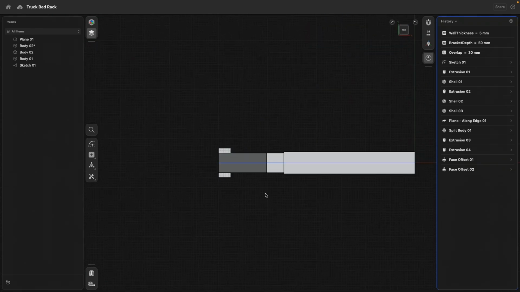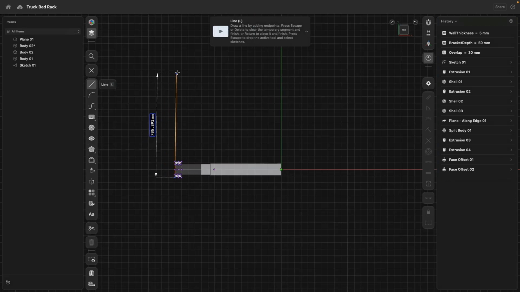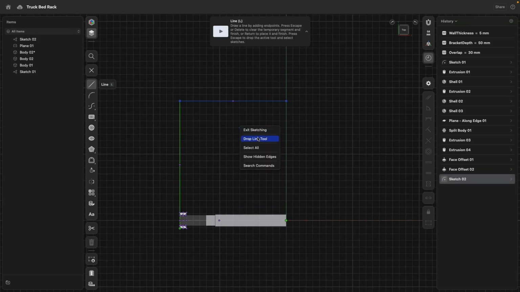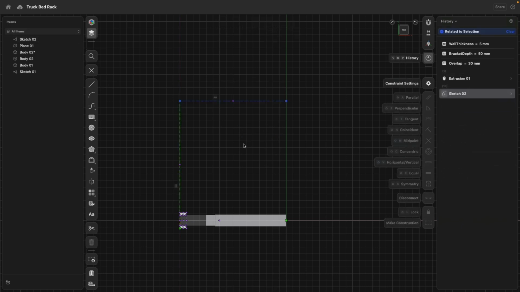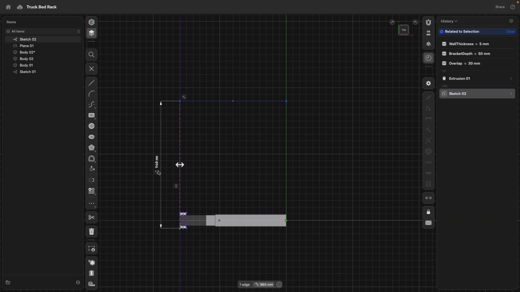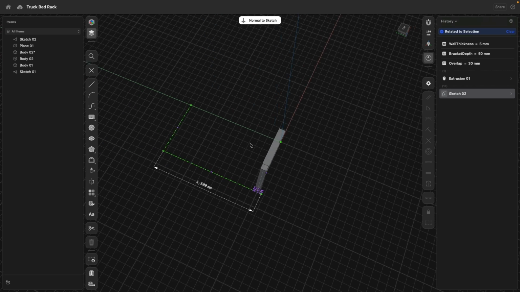We can now go to a top view, create a sketch, and I will draw myself a line straight up and horizontal to the y-axis. Right click and right click, drop the tool. These are just helper lines, horizontal vertical constraint and construction line. And this will be 1500 millimeters max. Now this is kind of like the maximum length of this rack system.